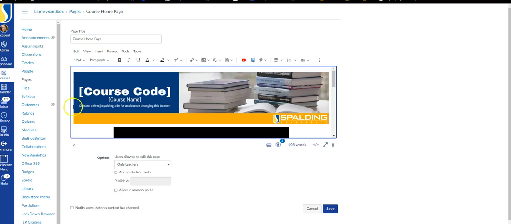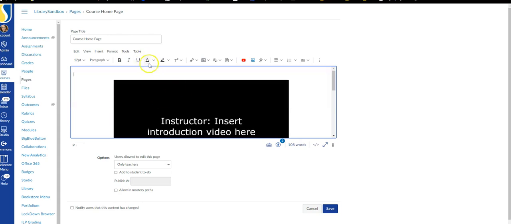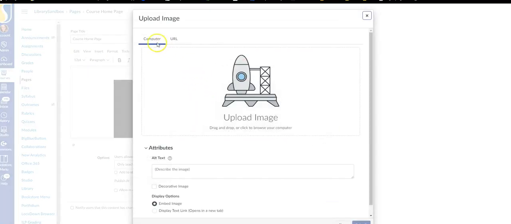So you're going to put your cursor at the beginning or behind, either way, or you can select the image and just hit the delete button or the backspace, depending on where your cursor is. Then in our toolbar here, we're going to go to this little image and upload image.